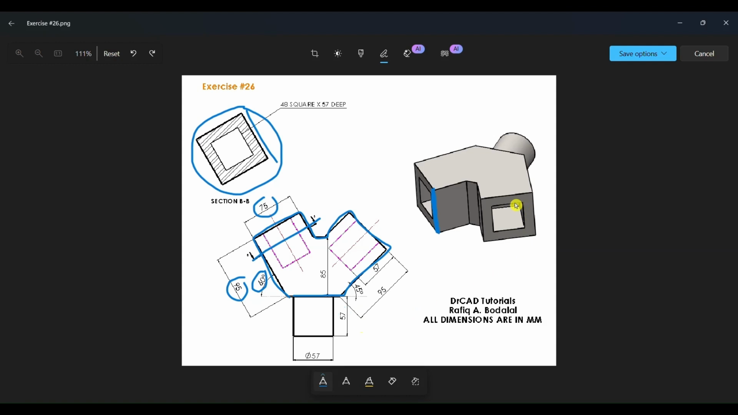Finally, we're going to work on creating these square openings at the back. To do that, you select face 1 and face 2. We draw a square sketch for each face, and then use the Extrude Cut tool to create these openings or these cut depths. And the cut depth should be 57 millimeters.